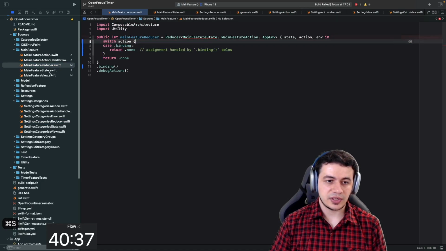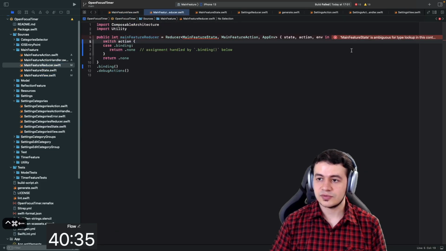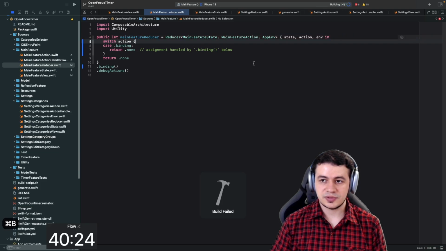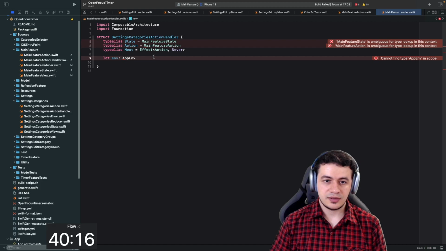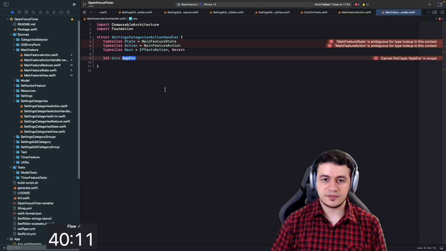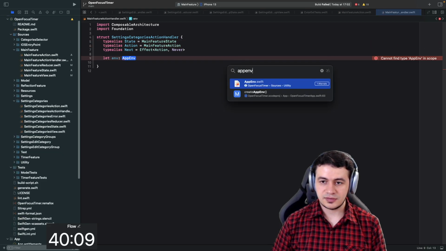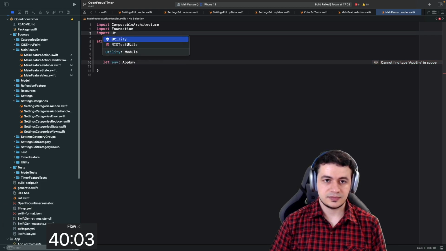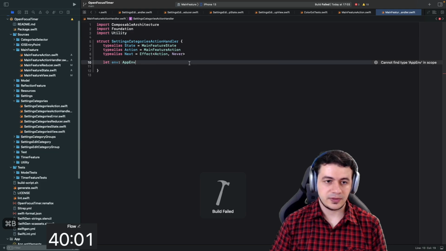And now let's add our new actions, and what's the issue? State, action, environment. Why is it ambiguous? Let me just build again. All right, it doesn't say ambiguous anymore. Okay, where do we define append? In utility, so let's import utility as well. All right, that's better.